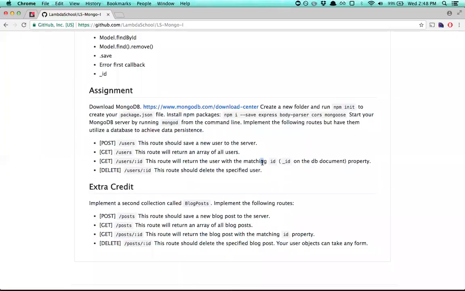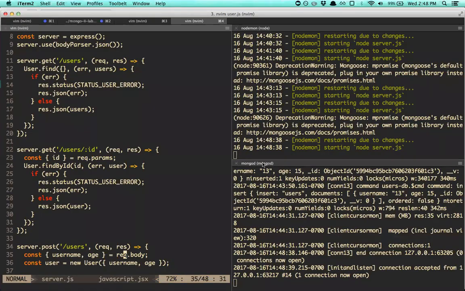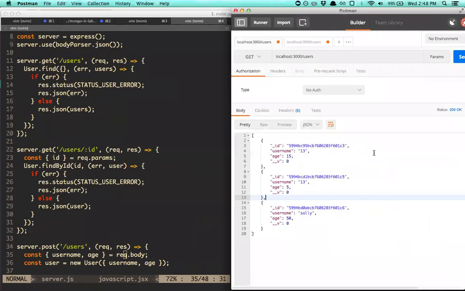Does that make sense to everyone? Let me go ahead and try this out so we can see these are the different IDs. First off, let me try some invalid ID. Let me try like ASDF.